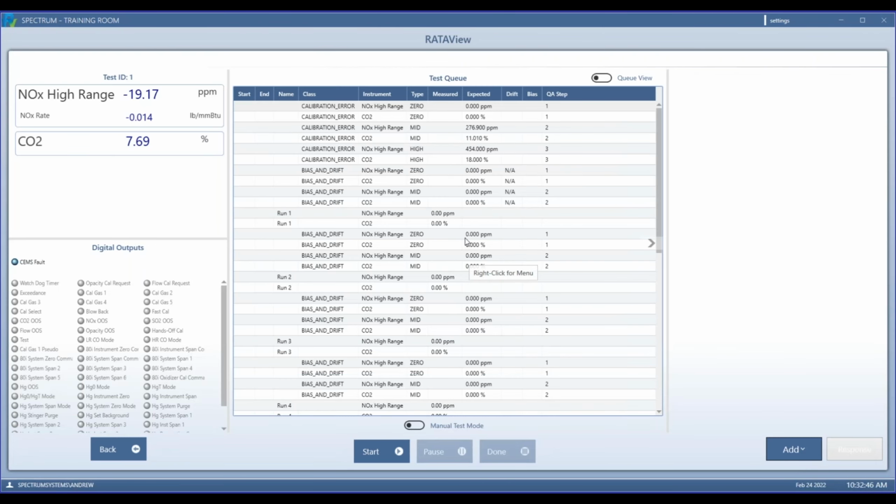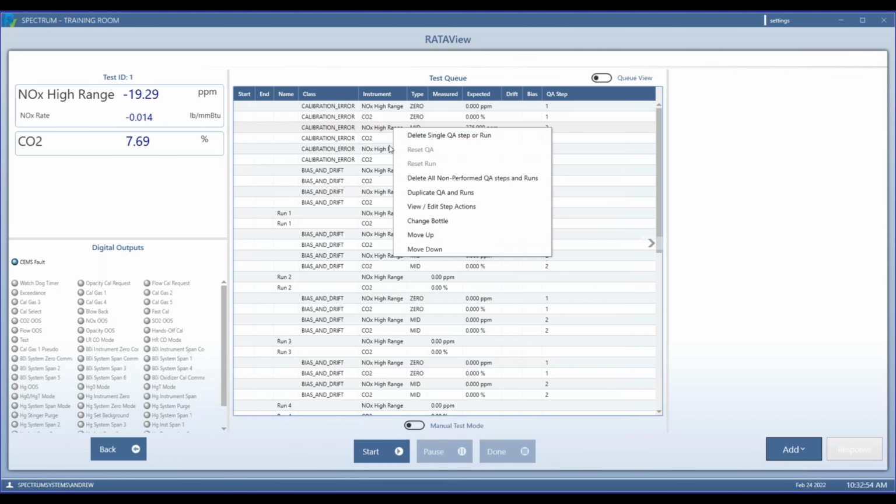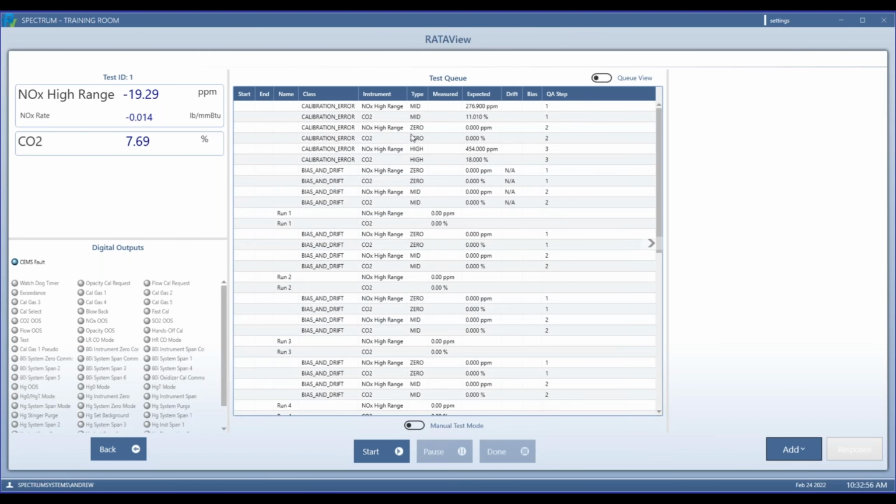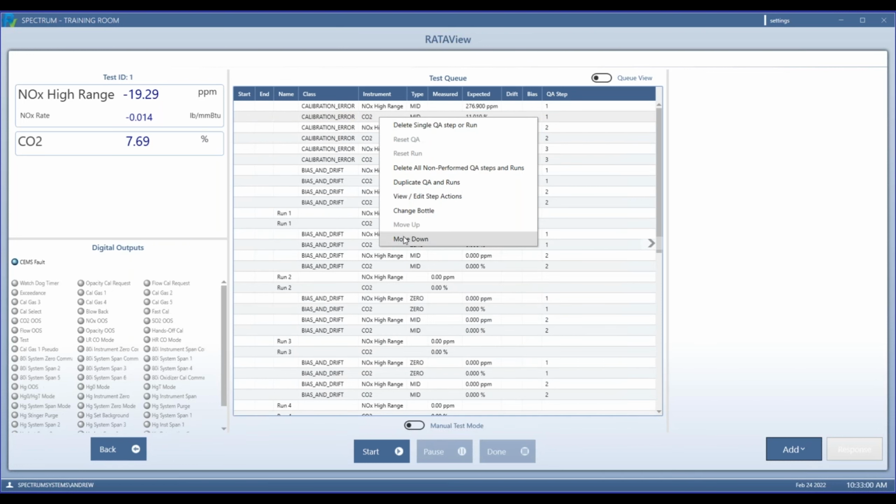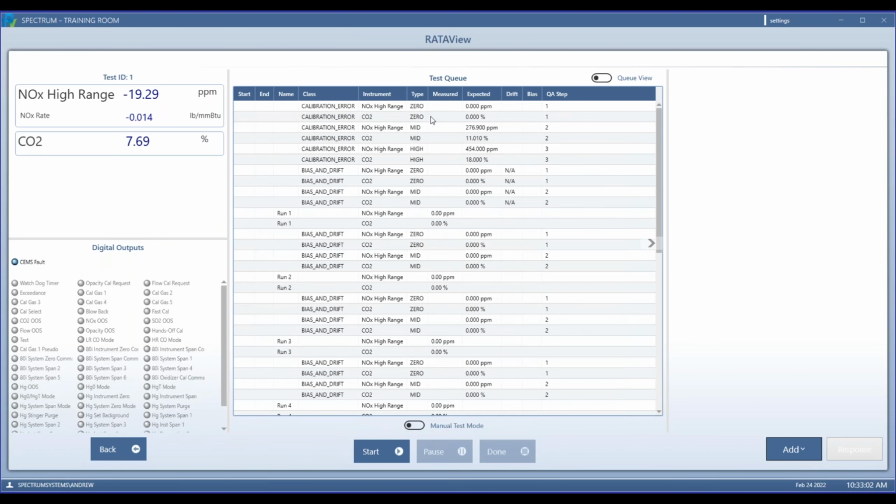If you don't like the order that you've set this up in, say you want to do the mid first, you can right-click on that and move up. And now mid will go before 0. And likewise, you can move it down. And now the 0 is first.